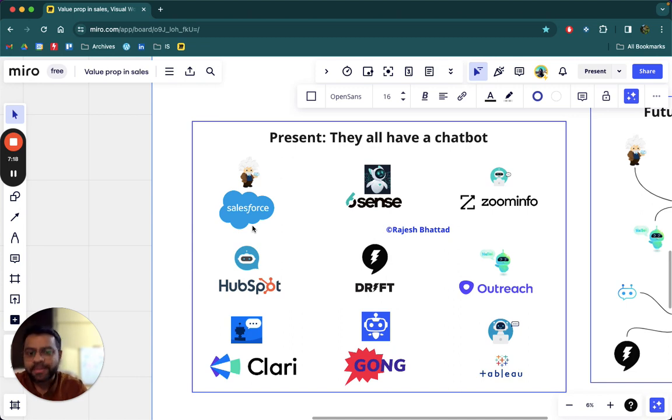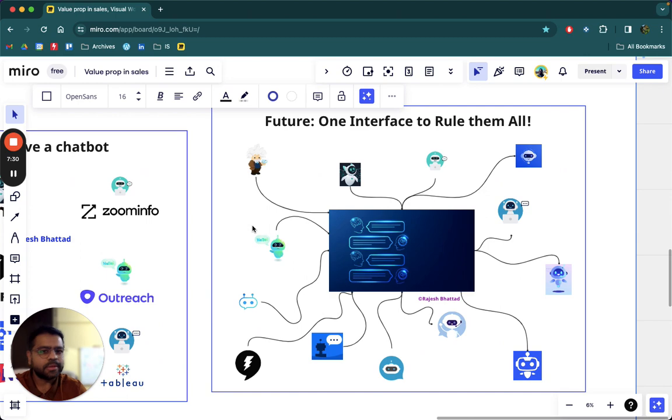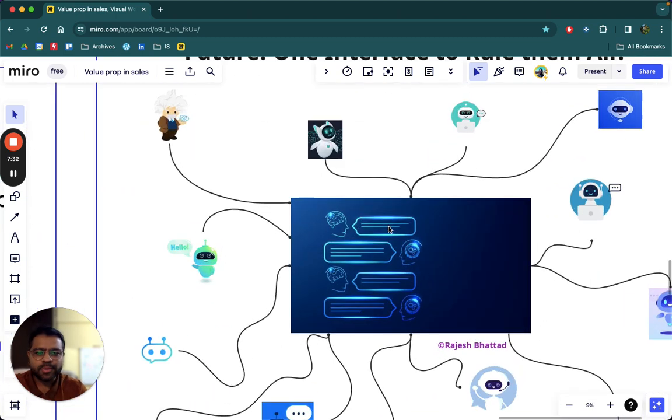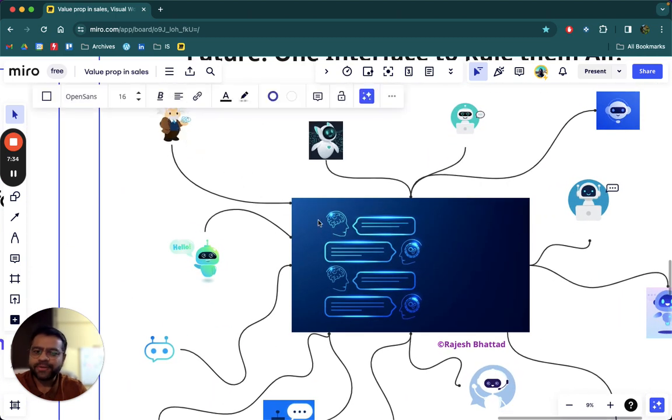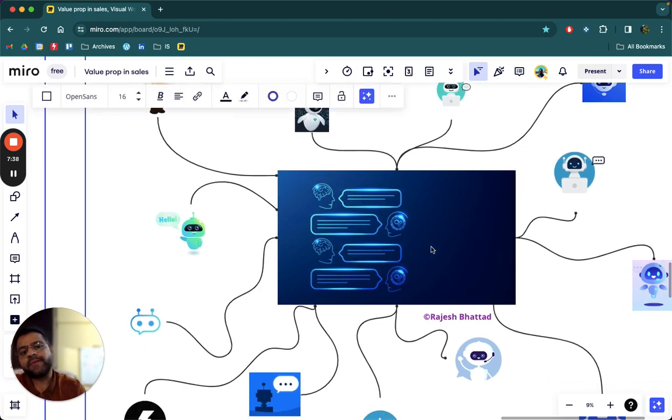You can't expect each of your reps to use Salesforce chatbot for one thing, ZoomInfo's for other, Clari's for another. So where are we heading? In my opinion, we basically will head towards one interface to rule them all, right? There is going to be one single chatbot that's going to fetch data from every singular system. And this is the interface where everyone will ask, right? Your RevOps will ask the same chatbot, your sales reps will ask the same chatbot, right? In an ideal world, right?